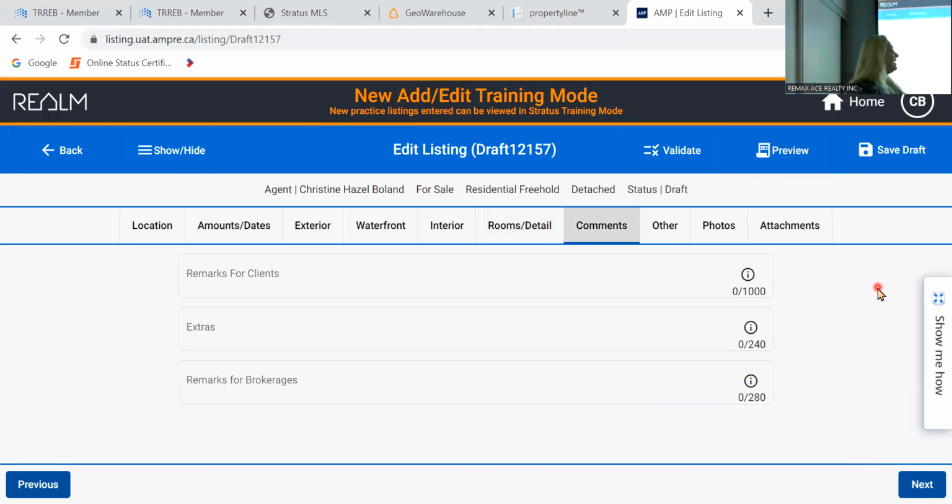We all know the remarks for clients. The public can see that on realtor.ca. When they look, this is what you're showcasing your clients to your possible buyers. You want to really use good descriptive words, load a good listing, talk about things.